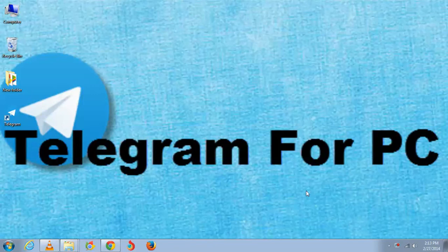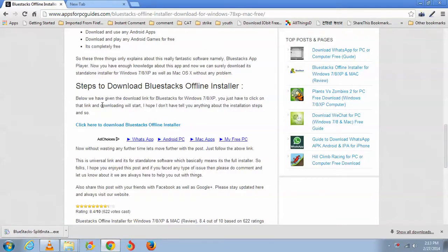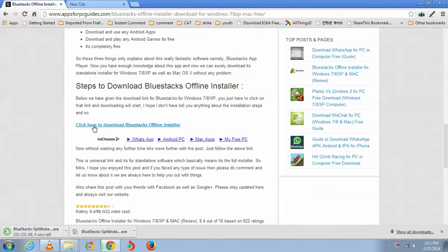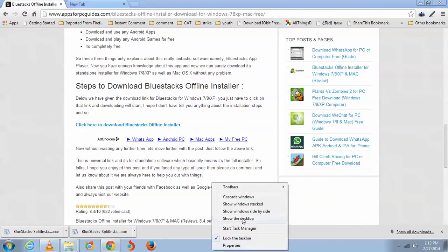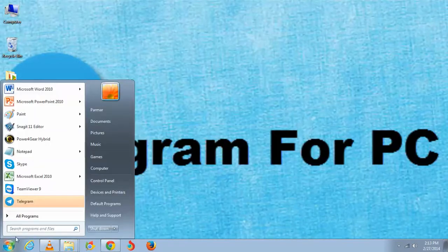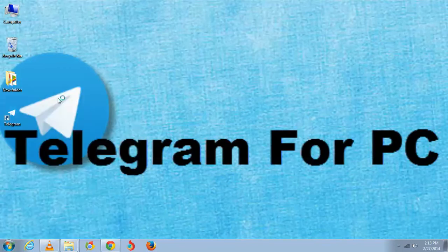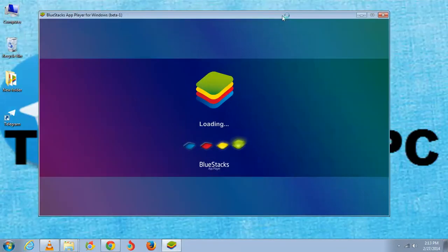BlueStacks is an Android emulator which allows us to play and run any type of Android application or game on PC. So here is the download URL for BlueStacks. I have given this URL in the description. I have already downloaded BlueStacks, so there is no need for me to download it. Here it is. It will take some time to load, so don't worry.